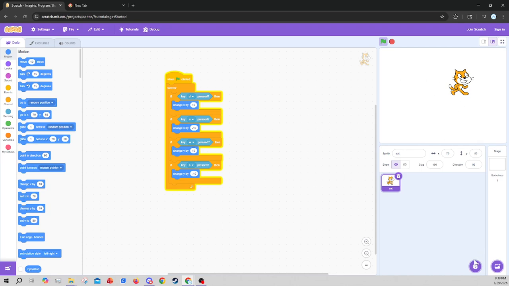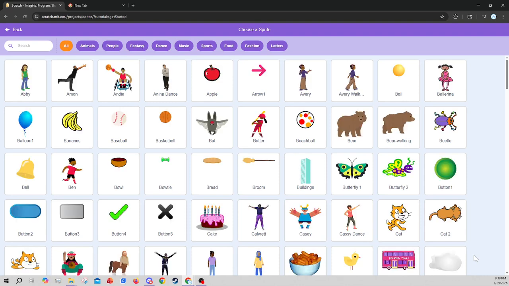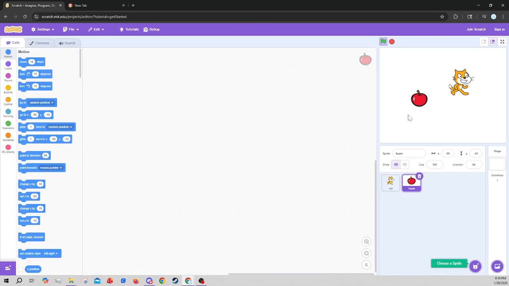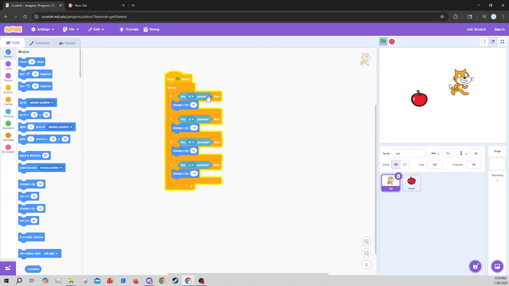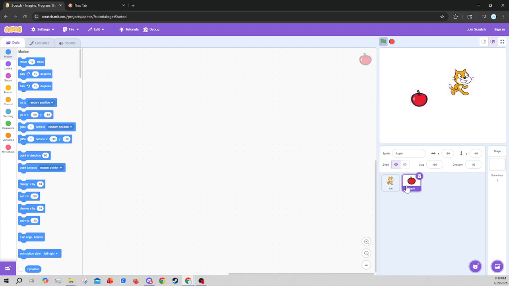So what we're going to do is go down here to Sprite, click on the magnifying glass, and we're going to pick something for him to eat. Let's pick an apple. Okay, so now we got an apple here, and you notice all of the commands we wrote are gone. But if we click on cat, you can see it pops back up. Right now we're on the apple, and so now we need to put commands in for the apple.